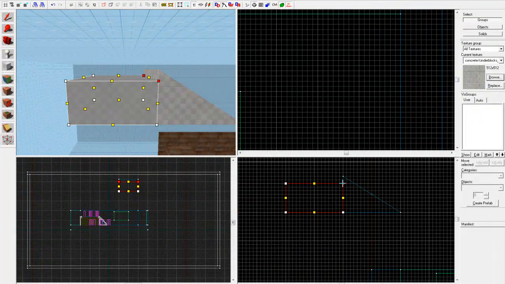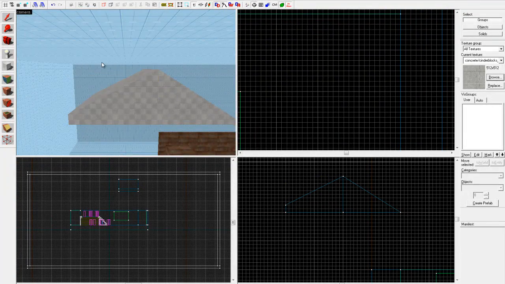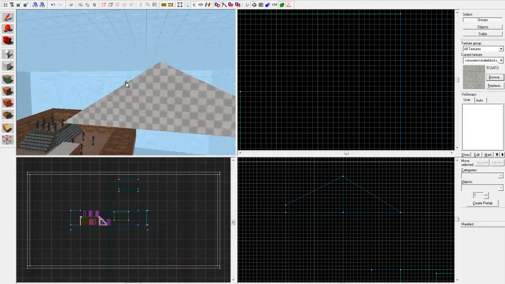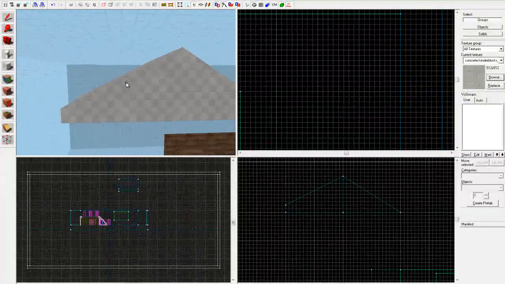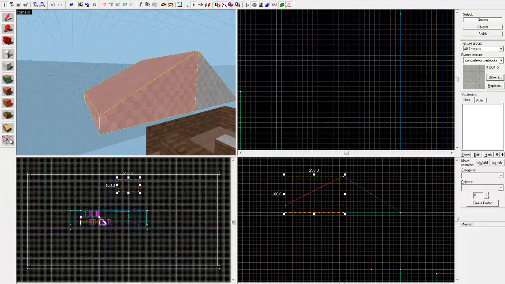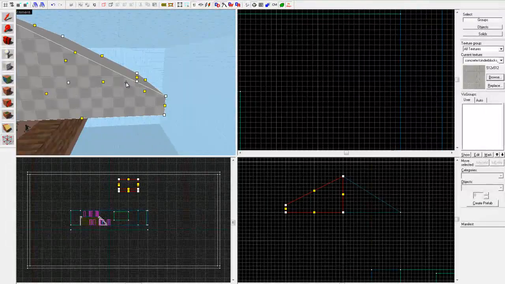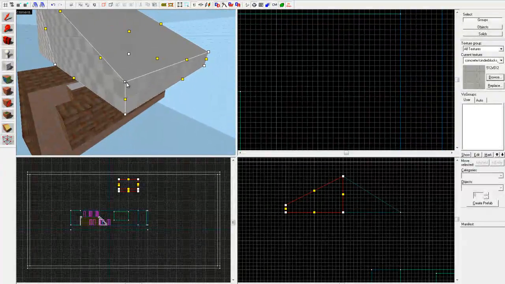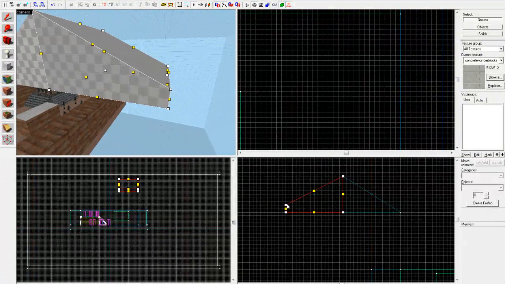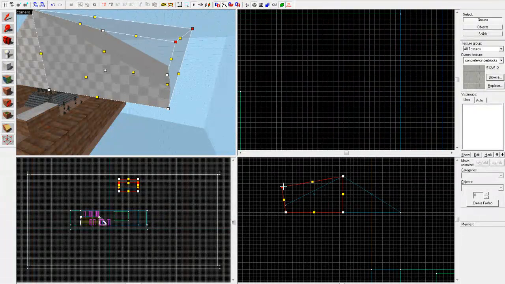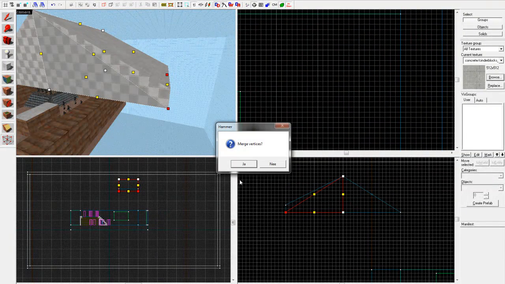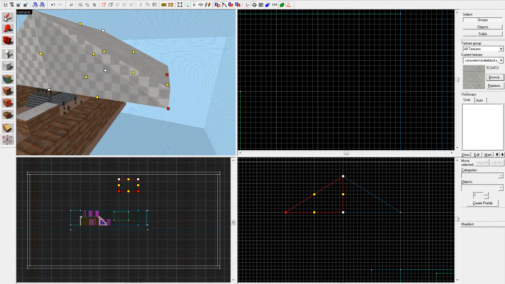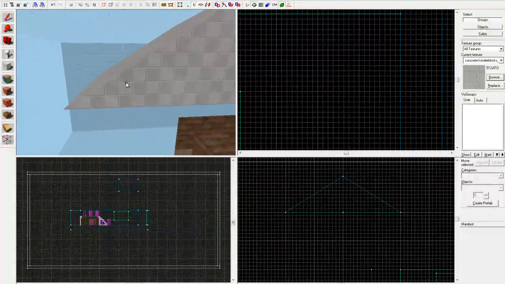Alright, now I can edit this very easily. As you can see, this vertex point has also been manipulated. There's also an option to merge two vertex points together. So when I drag this white vertex point into this white vertex point, it will ask me to merge these. I press yes, and the vertexes have been merged.